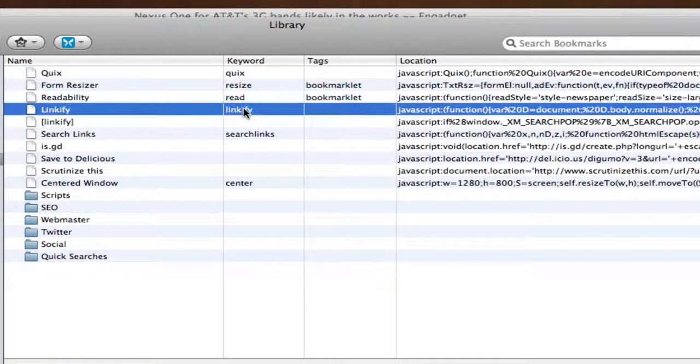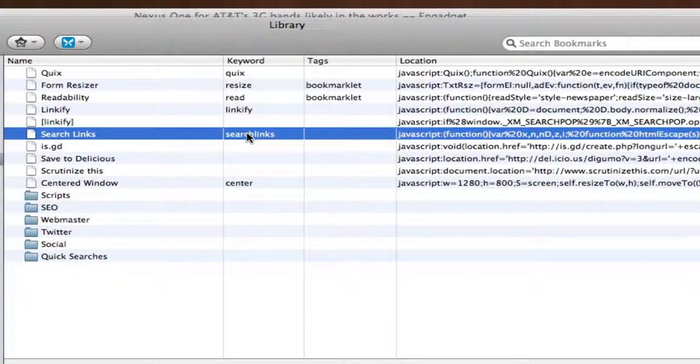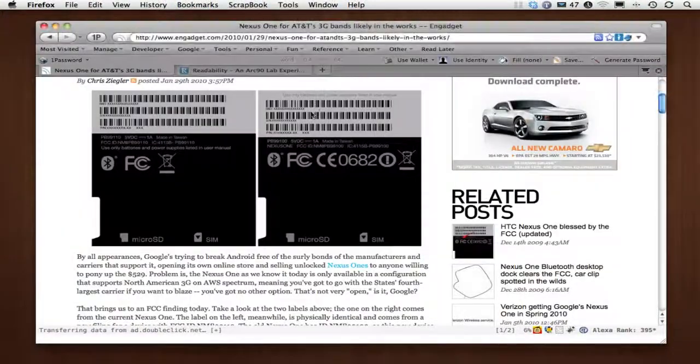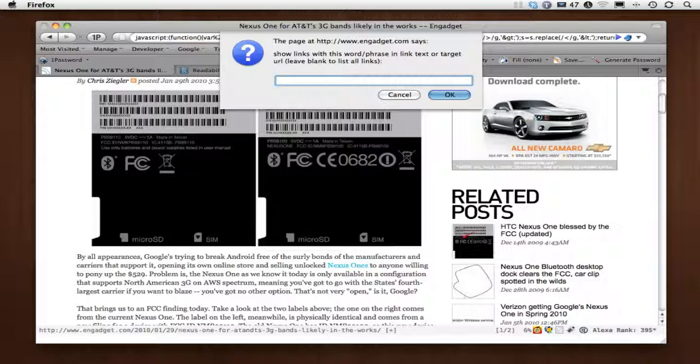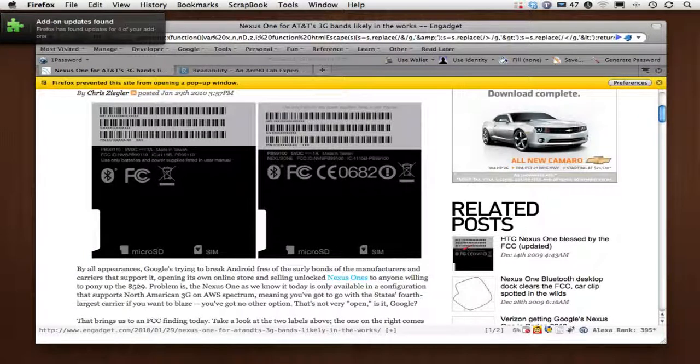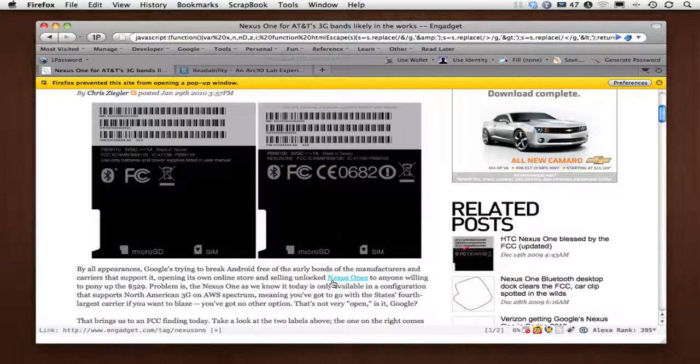Readability for reading. Linkify in order to convert all of the links that may be on a page but not necessarily actual anchor tags. Search links, that's another really cool one. It's a JavaScript function. Watch this. Let's switch back over to that and I will simply go in and type search links. And what's going to happen is it'll bring up a prompt. Now I can look on this page for everything that has the keyword nexus. And it should open a new window. You can see that it prevented me from doing that, but in essence what it'll do is it'll pop up a new window, look for all links that actually contain the word nexus, and we're good to go.